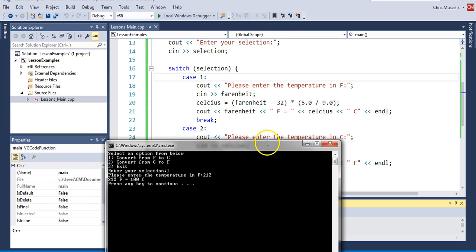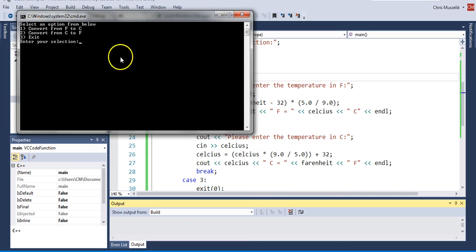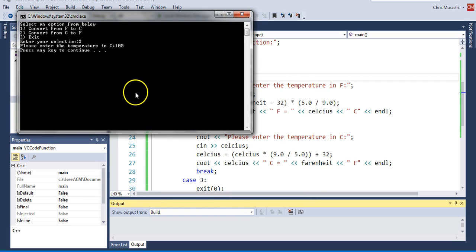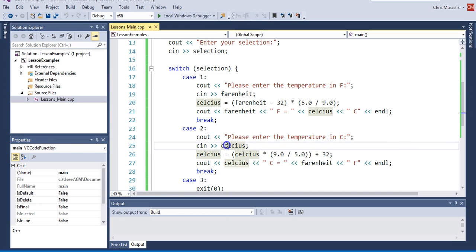Let me run this again for option 2. So if I run option 2 here, enter your selection. If I select option 2, enter the temperature in Celsius. So if I do 100 Celsius, that should be 212 degrees Fahrenheit, right? Oh, I got an error. Let's see what my error is. So I entered 100. Where did I break? Please enter your temperature in Celsius. Celsius times 9 divided by 5.